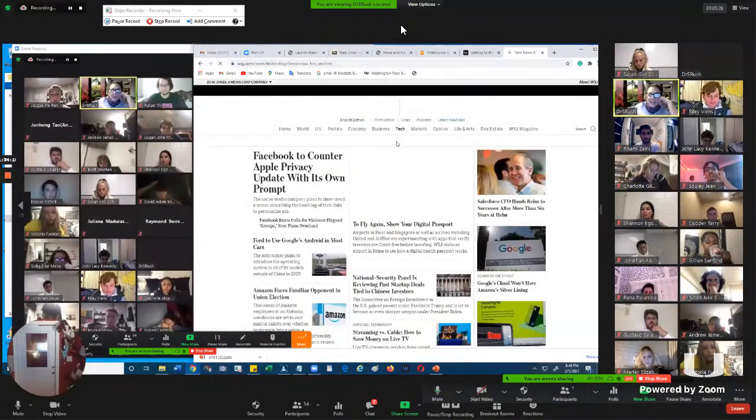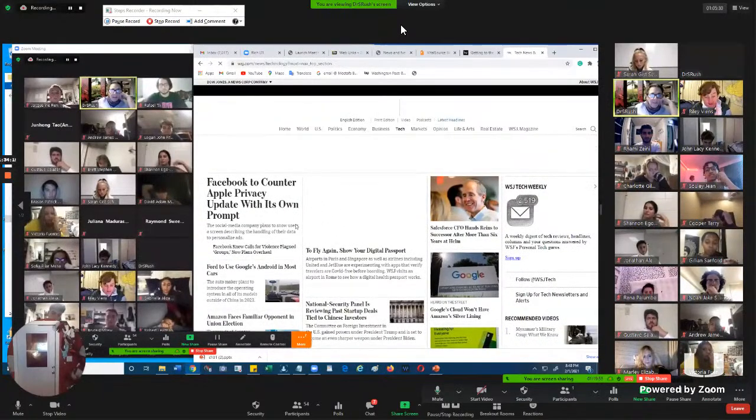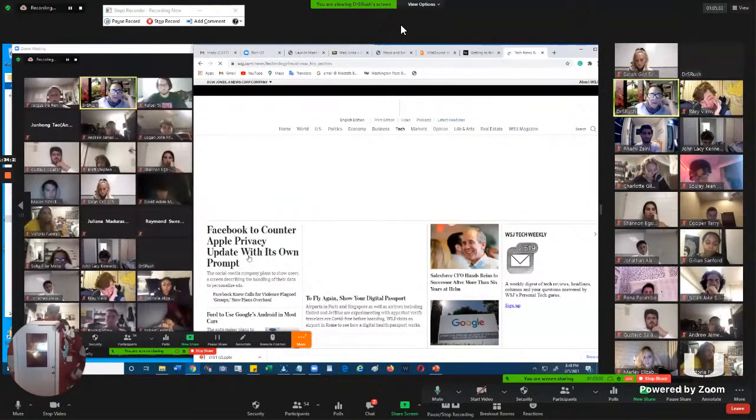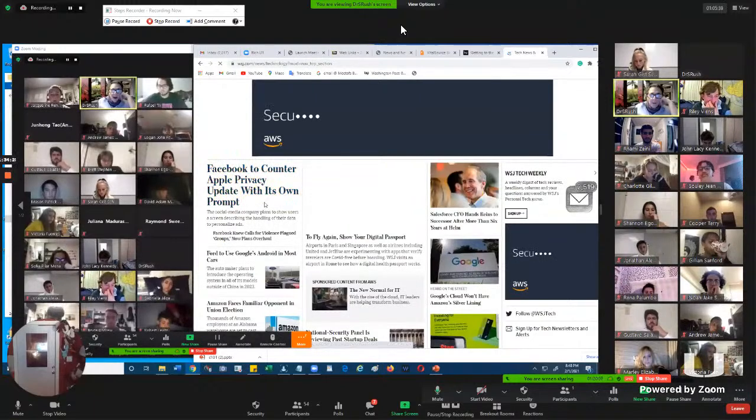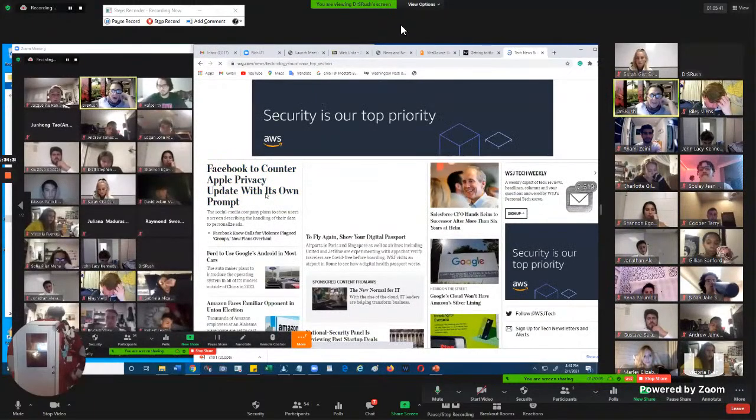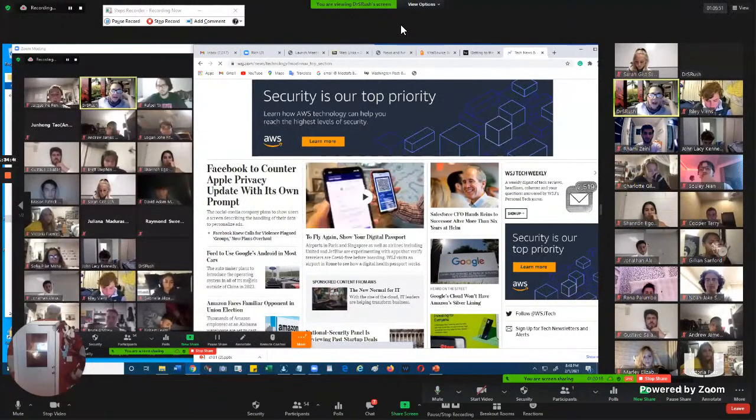And I like to see in tech what's happening in tech. And look at this then, Gabriella. You see this? When I go to tech, it's talking about Facebook with the Apple privacy. But then what else do I have? Ford to use Google's Android in most cars. The automaker plans to introduce the operating system in all of its models outside of China by 2023.